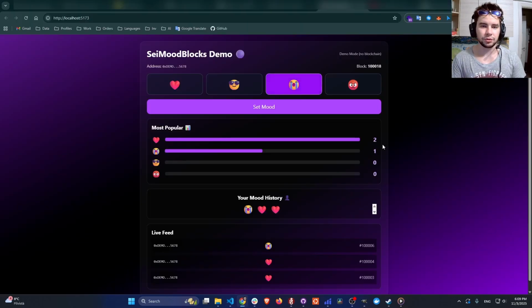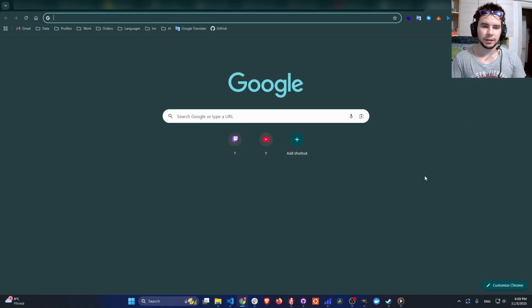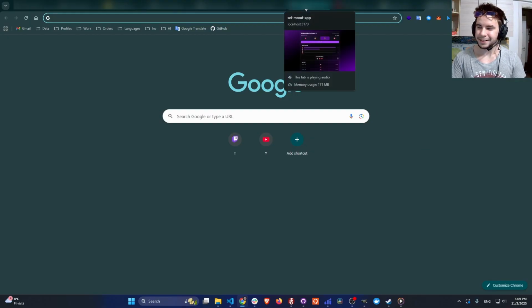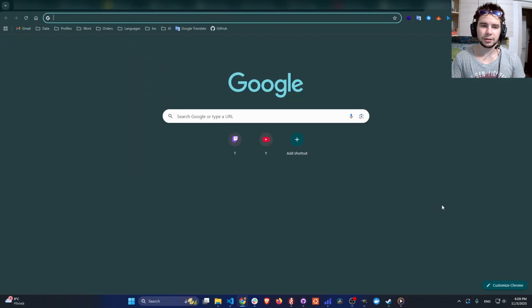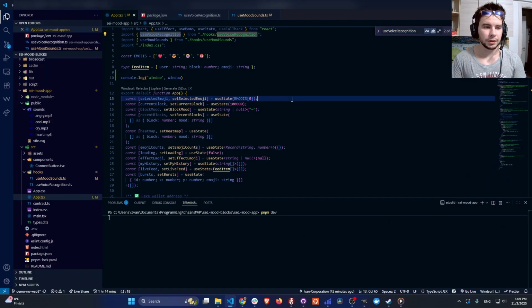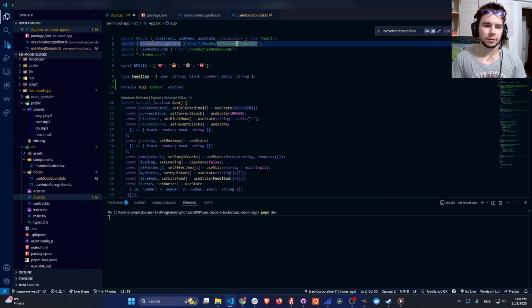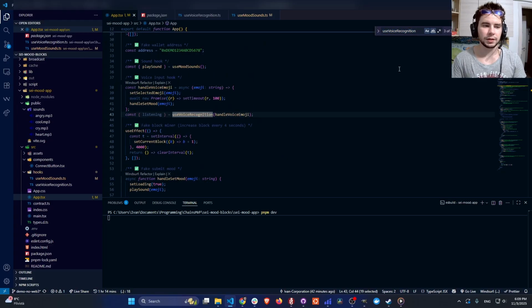Also check this. If I, for example, change to another tab, but I say I'm really angry, it still happens in our application, you see. So this voice recognition is gonna detect your voice while your tab is open, even if your tab is not the currently chosen one, but just open in your panel. Now let's continue. We have this use voice recognition hook, and let's find it in the code.